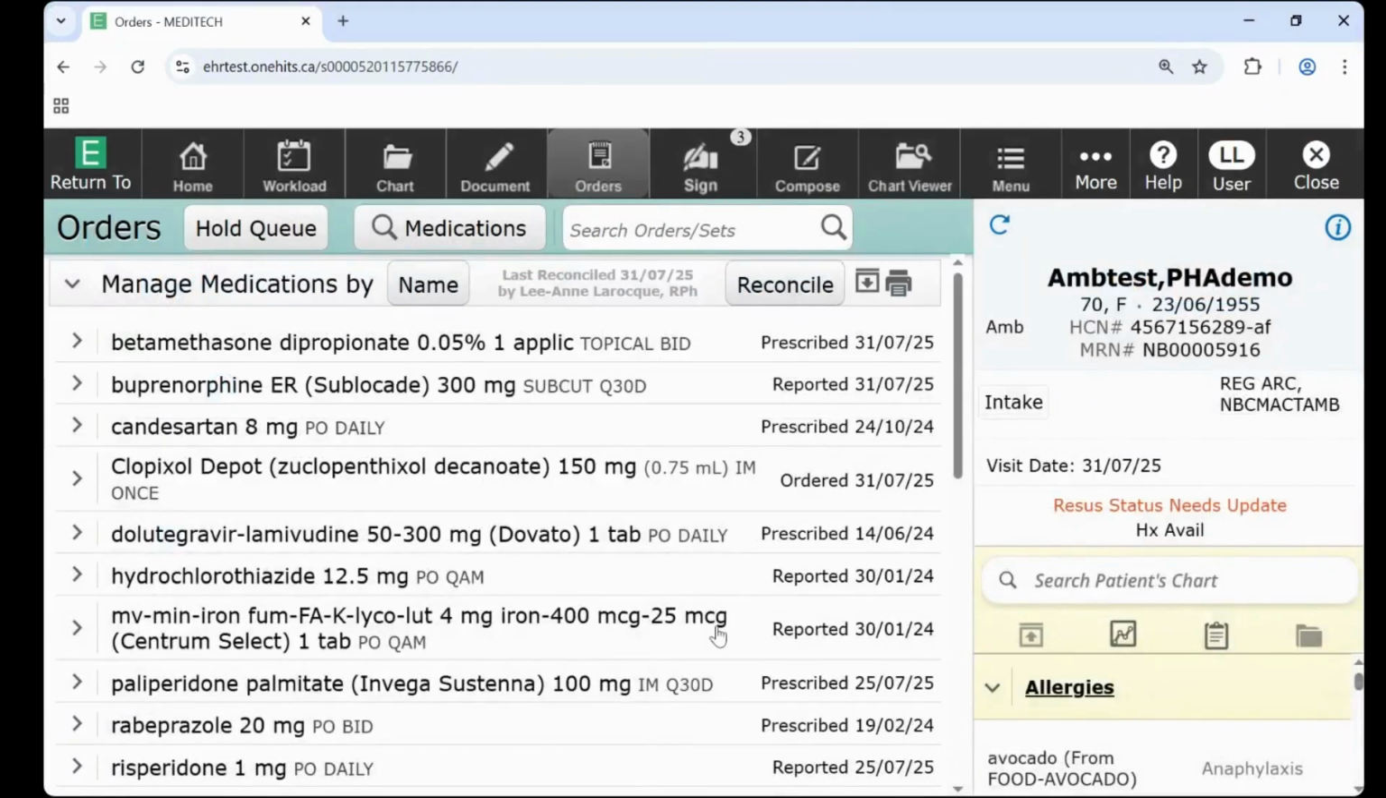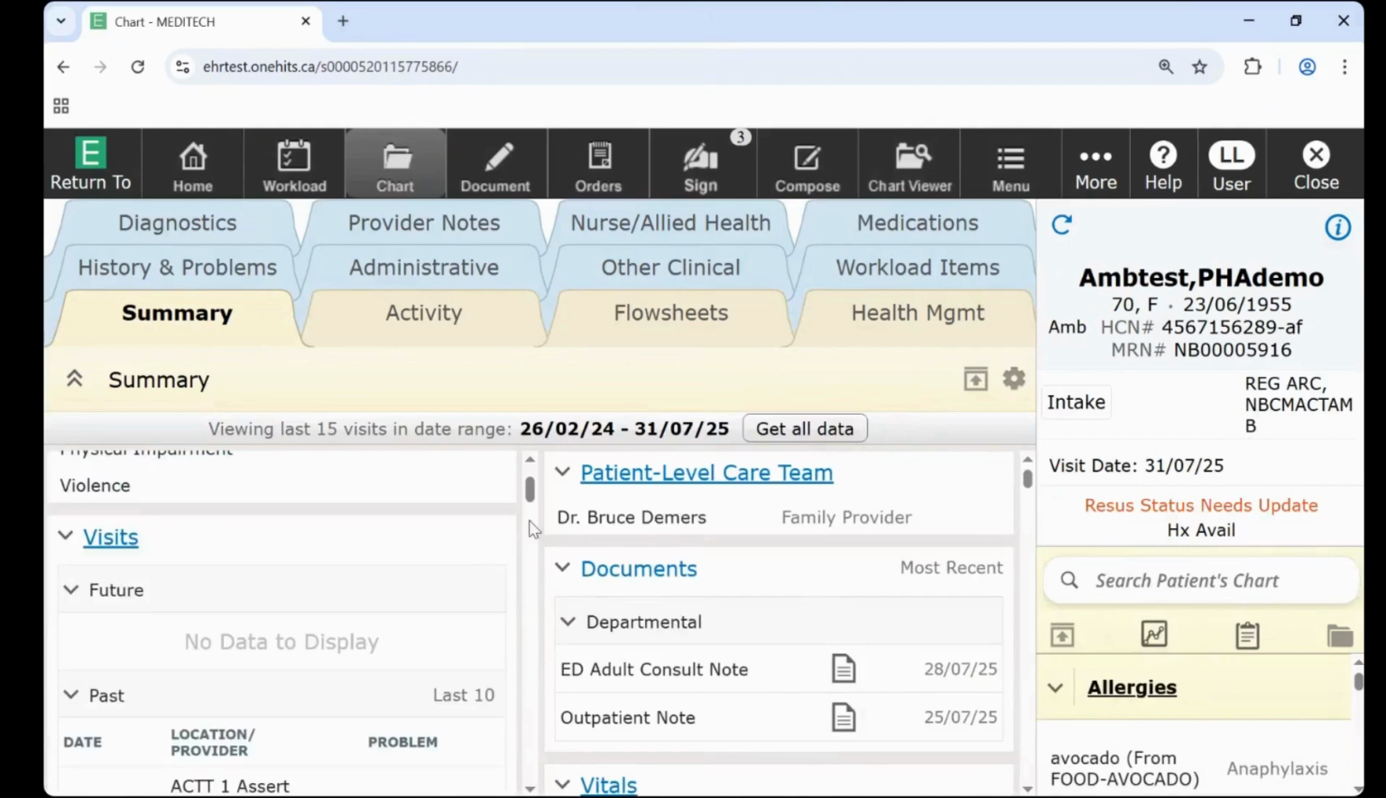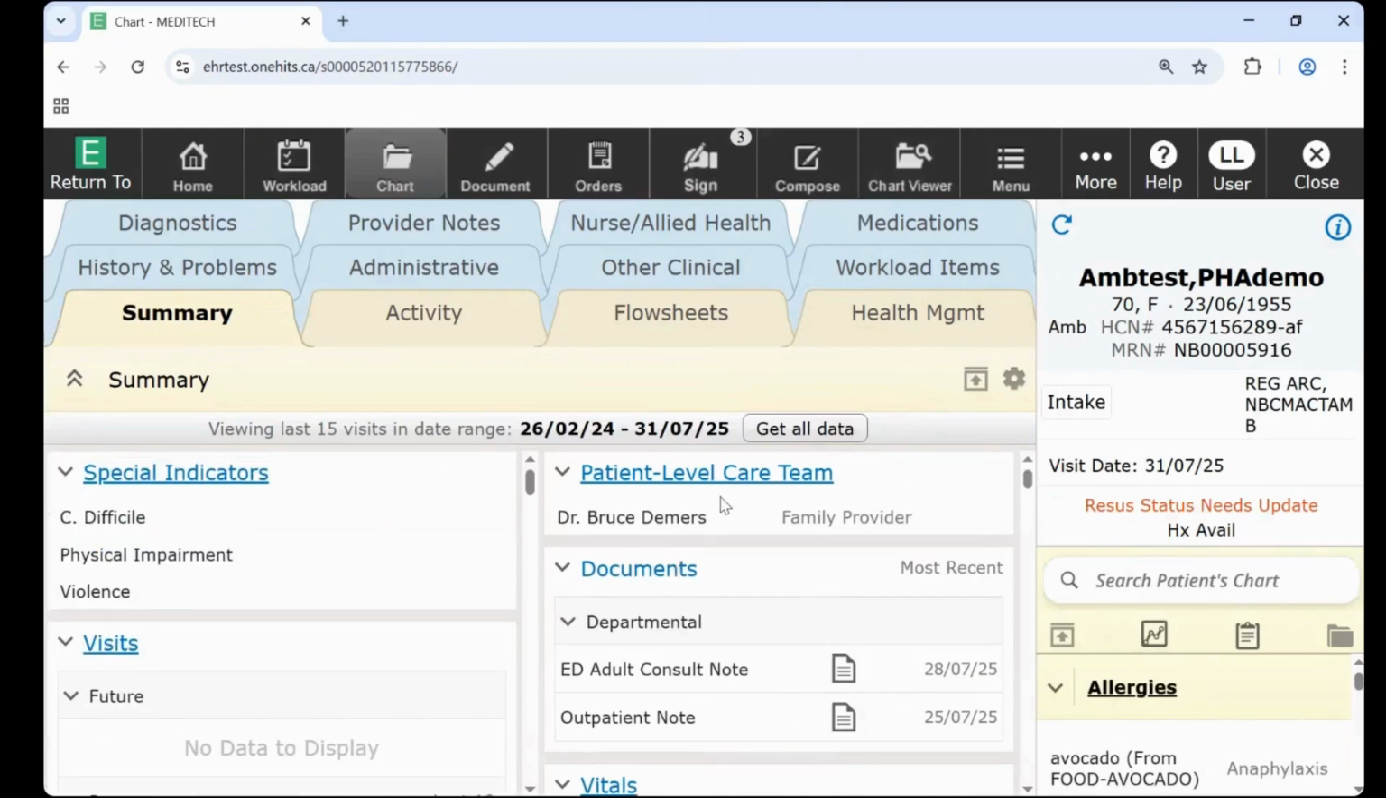So now, what does all this look like on the patient's chart? I'm going to open up my patient chart, and as demonstrated by Carolyn earlier, Carolyn had mentioned that all of the widgets are customizable, and you can decide what you want on your summary screen, and you'll see that I have very different widgets than Carolyn.